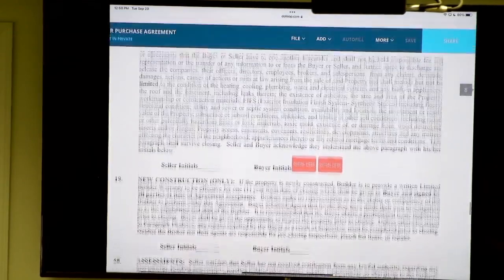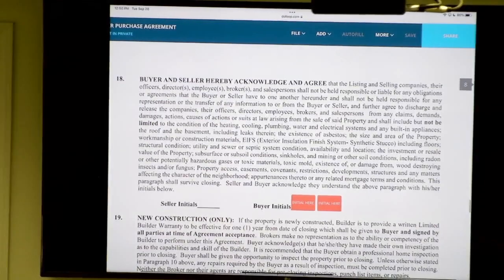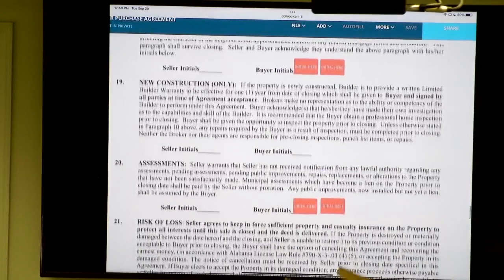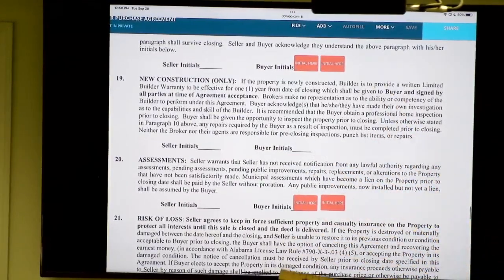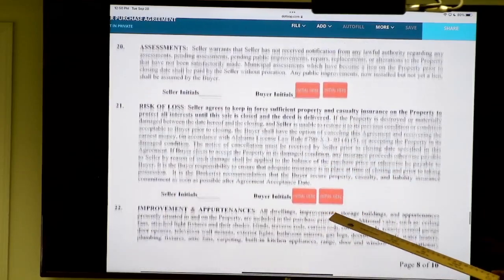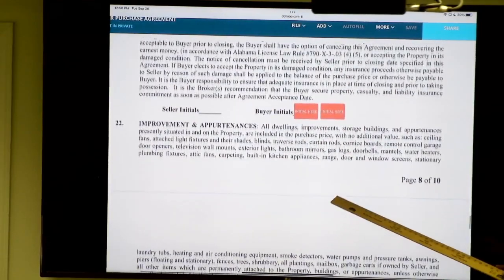All right, we're closing out now. Buyer and seller hereby acknowledge and agree. Yes. Have your buyer sign to initial this. If it's not new construction, do not initial that. Assessments, yes. Risk of loss, yes. Improvements and impertinence.